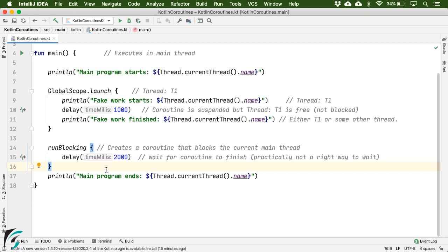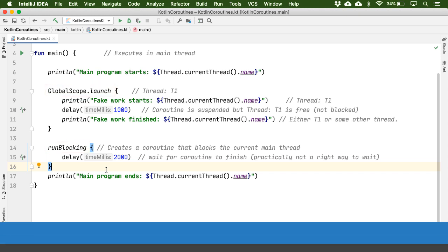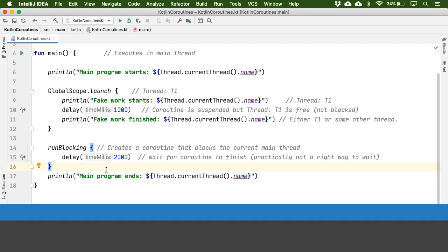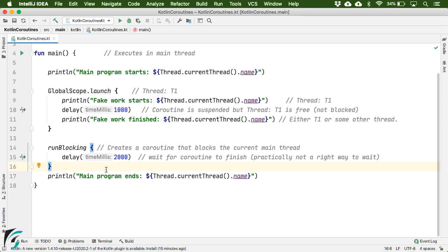Now moving on, also note that these 2 functions create a new coroutine, right, that runs in parallel. But these 2 functions are completely different. This launch function creates a coroutine that does not block the main thread or the thread in which it is operating. But this runBlocking function creates a coroutine that blocks the main thread. So right now just remember this small difference between them. We will discuss more about them later.